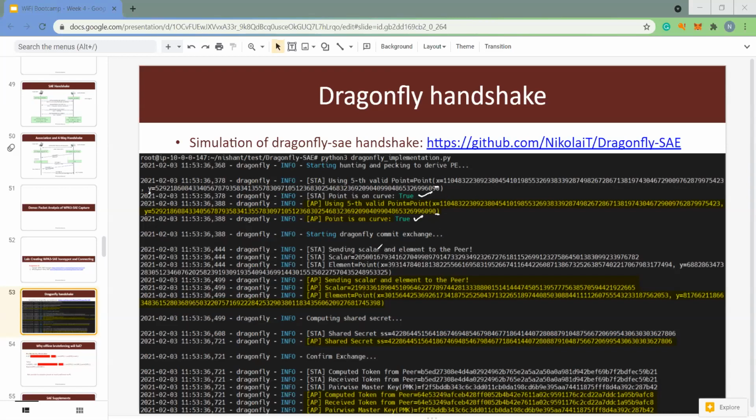Now you have the scalar and element that you have to send. So this is the scalar, this is the element, and along with that you are also sending this y, right? Y is different; all of these values are different for the access point. Once the information is exchanged, we can derive the shared secret on both sides.